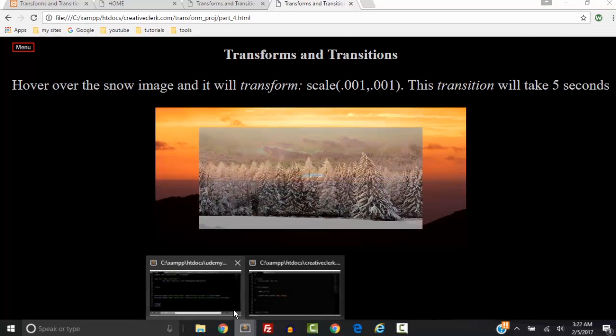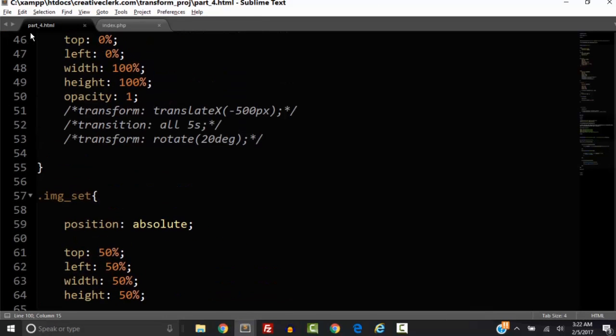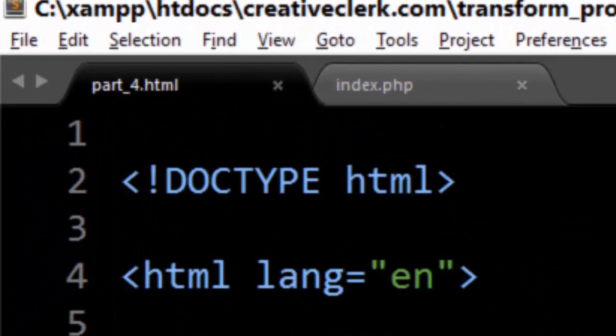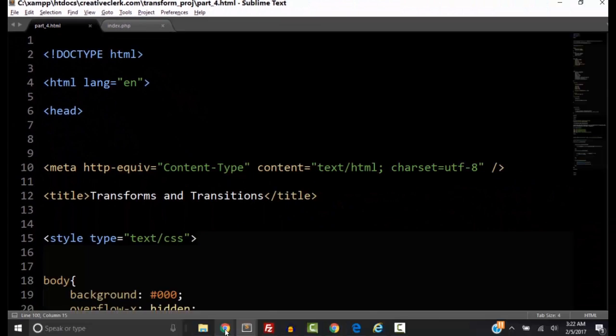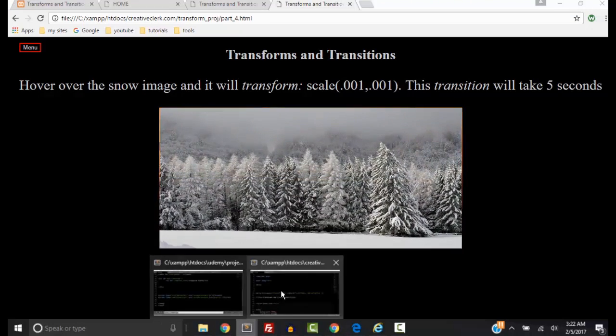Now this code right here, it's the same thing as part 3. Before, I had part_3.html open, and I just saved this as part 4. So it's the same code. We're getting the same effect, but we're going to change that right now.